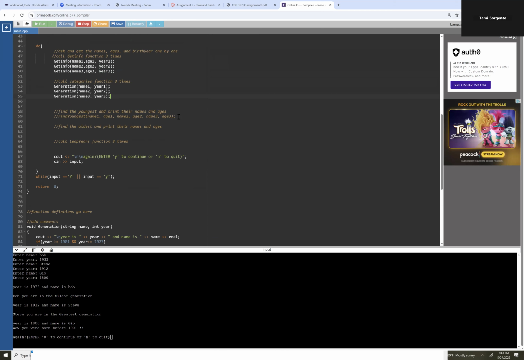Then I need to find the youngest, with my name and age, name and age, name and age, one, two, three. Find the oldest, one, two, three, and then I need to get all of the leap years, and that would be my final function that I'm going to do. So hopefully this helps you get started, and hopefully this helps you understand what I'm looking for. Please don't hesitate to ask questions if you have any, and I hope you have fun working on this assignment.